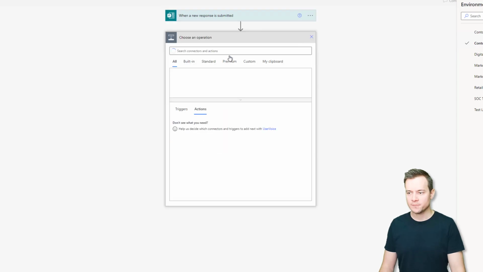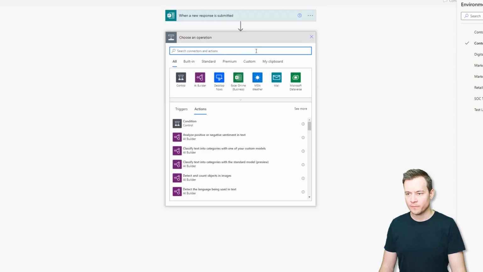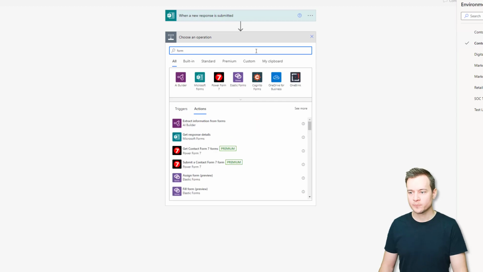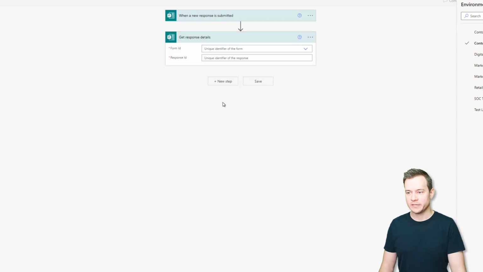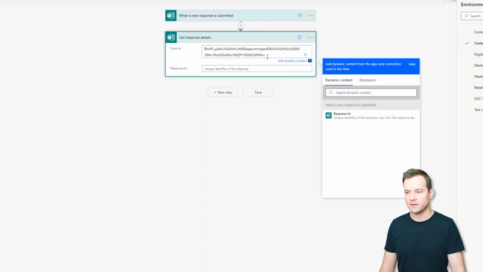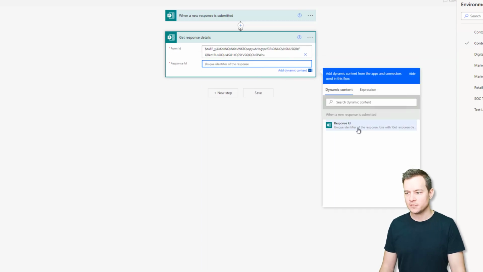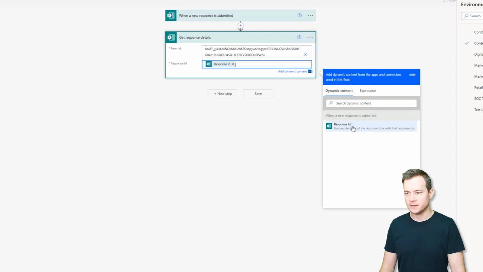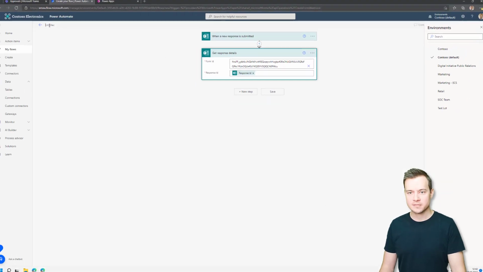Right? And the next step is obviously, again from the forms group, to get response details. So here again, you need to provide the form ID as the custom value, and then the response ID is just this response ID. All right, so let's check it out.